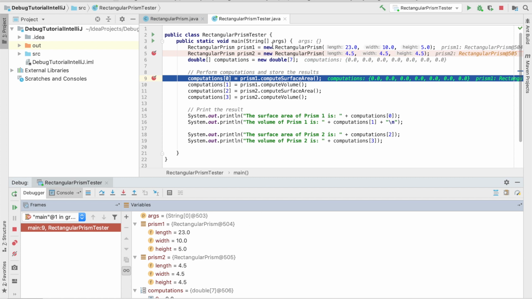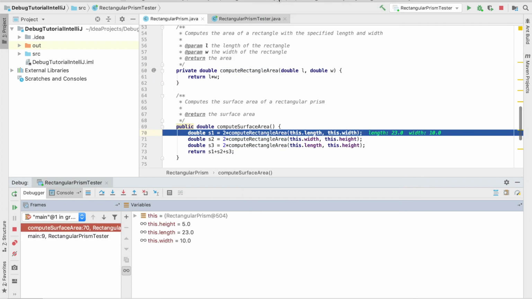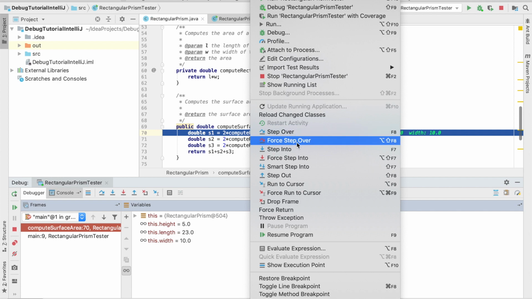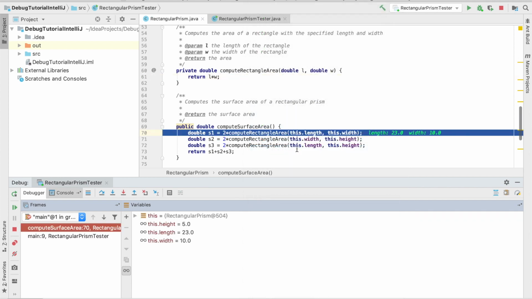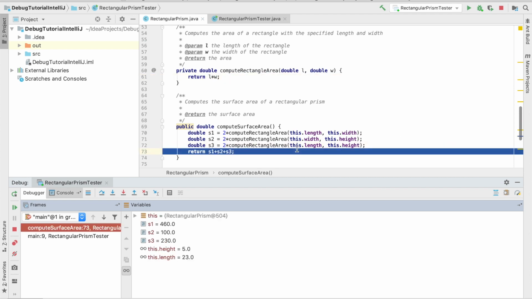The debugger in IntelliJ also has a Step Into button, which works similarly to the one in Eclipse. It will step through the code line by line, and if the line to be executed is a method call, the debugger will step into the method, allowing you to see what is going on in the method execution in more detail. This will bring us to the compute surface area method. We can continue to step through the code with Step Into to walk through this method line by line. Note here I am using a keyboard shortcut, F7, to step through the code.